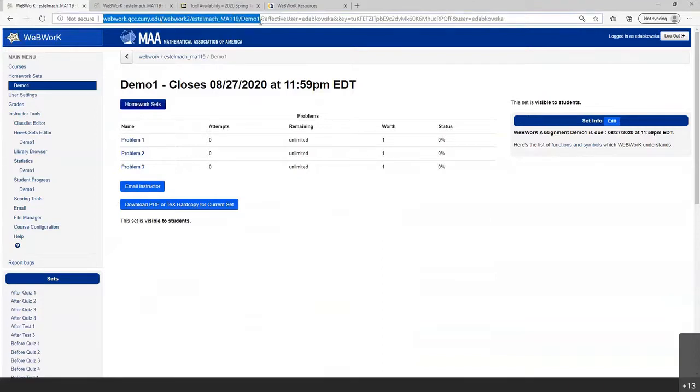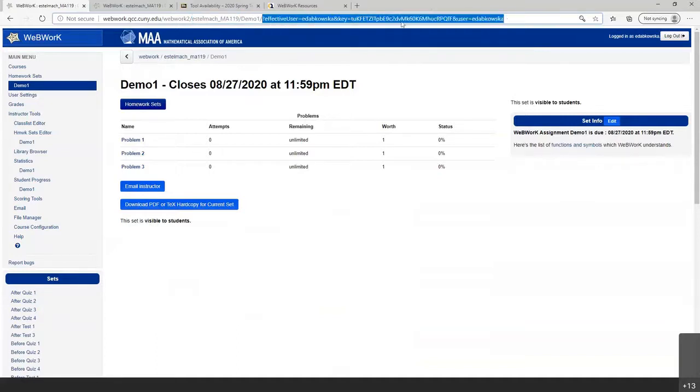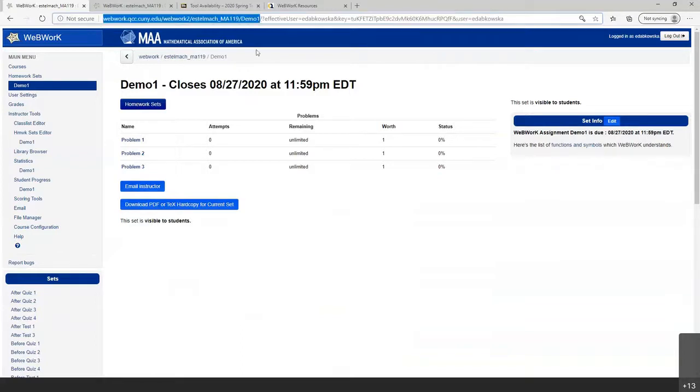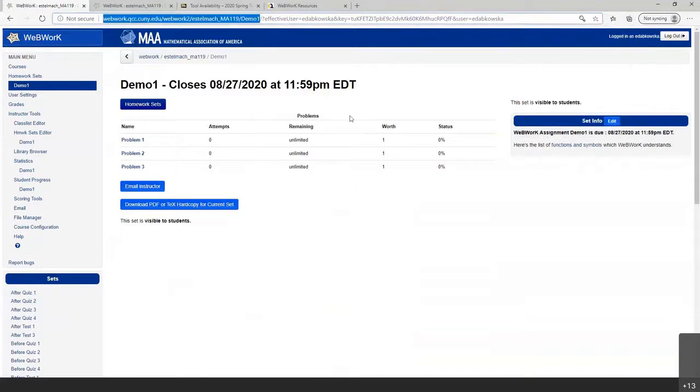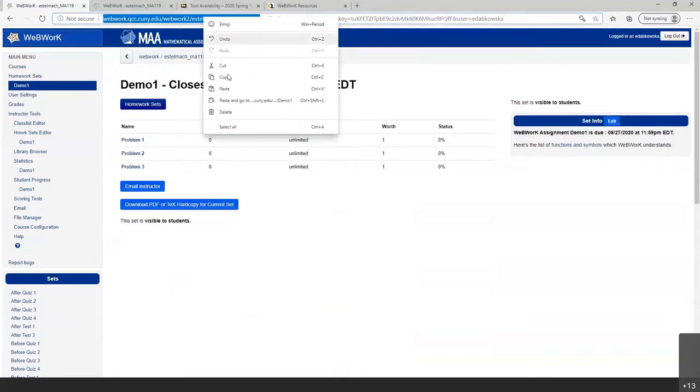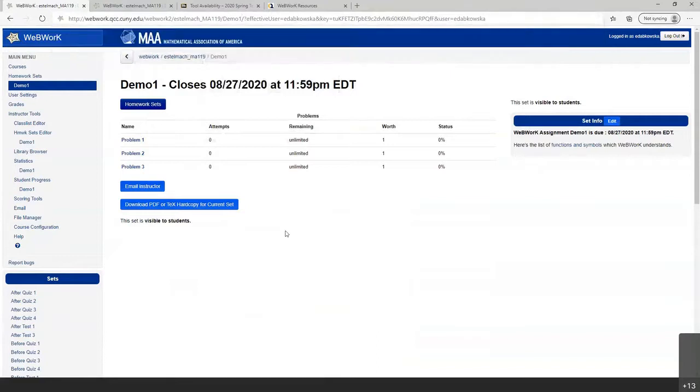Okay, so it has the name webwork.qcc.cuny.edu/webwork2. And then it also has this information, which is my course name, East Telmac 119, the name of the course. That's all we need. The other part, the user's configurations, is not what we wanted to copy. We're only copying up to the name of the homework. So this is what you want to copy. If you are following my demonstrations, make sure you copy this.